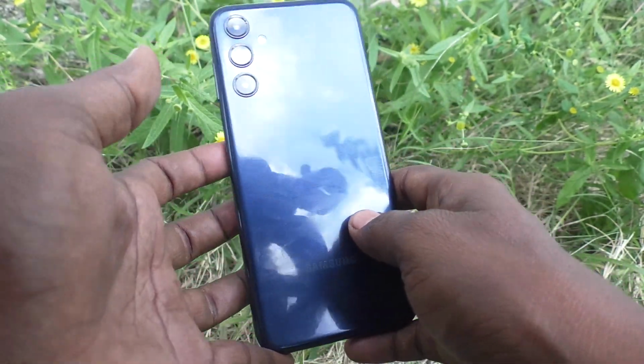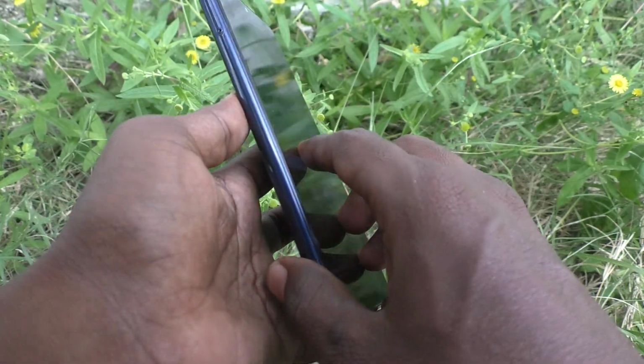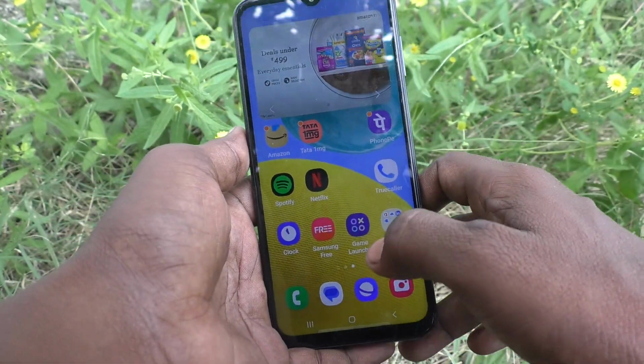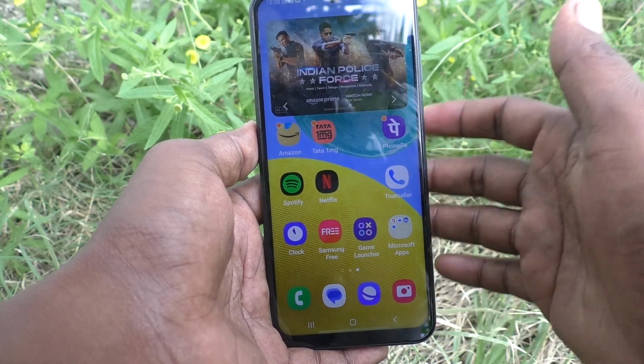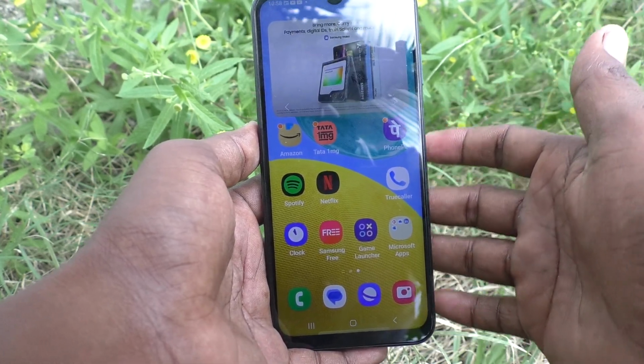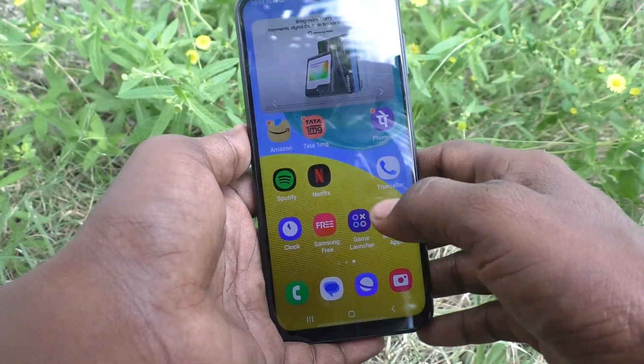Here is Samsung Galaxy M14 5G smartphone. In this video, you will learn how to mirror selfie video or photo in your phone Samsung Galaxy M14 5G.